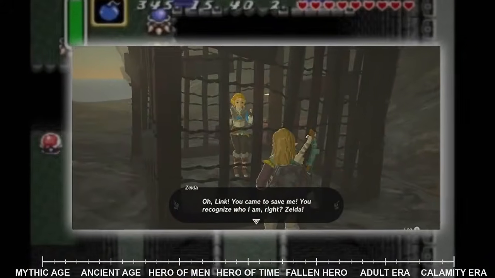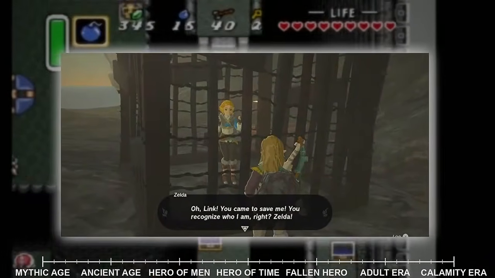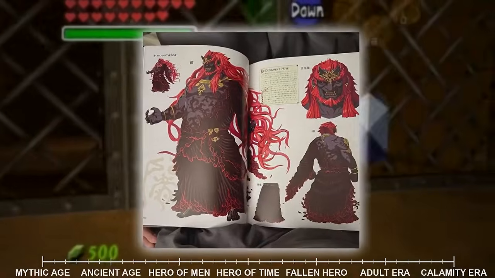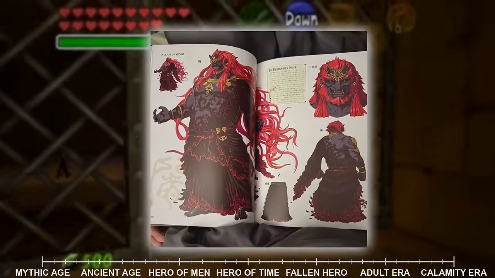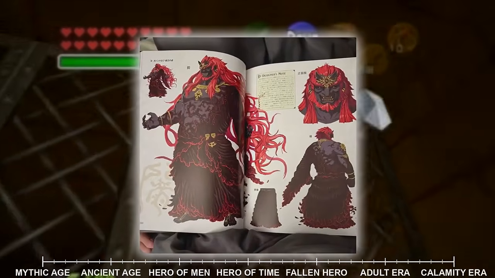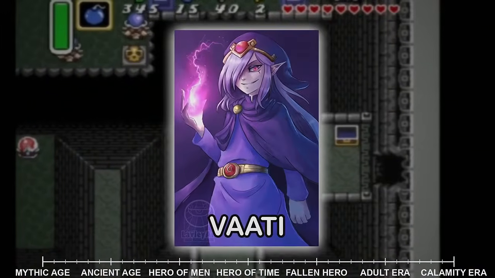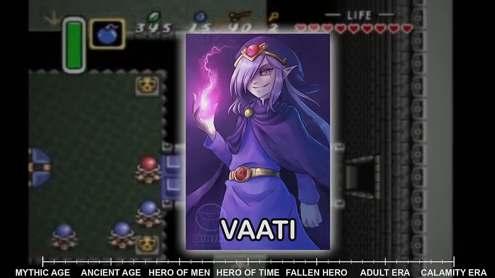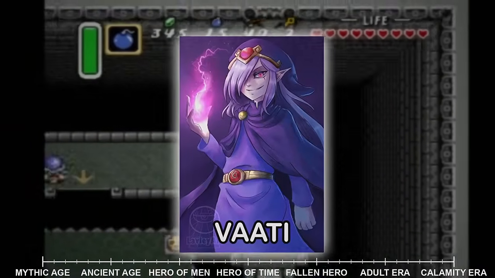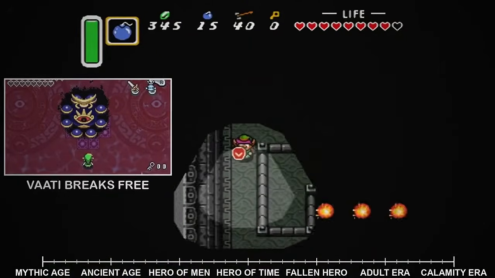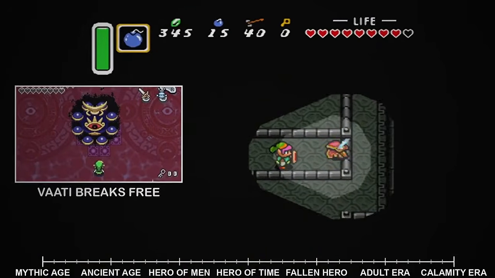One by one, these maidens are kidnapped, torn from their sacred duties and imprisoned. Their abduction serves a darker purpose, for their capture weakens the seals that bind an ancient evil. That evil is Vaati, the wind mage we first encountered in the Minish Cap, who was sealed away by the Four Sword generations ago.